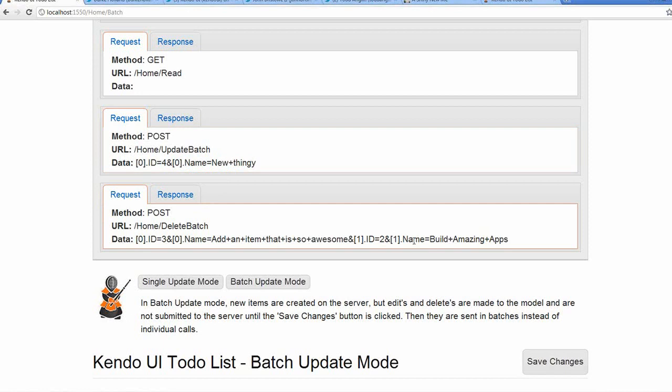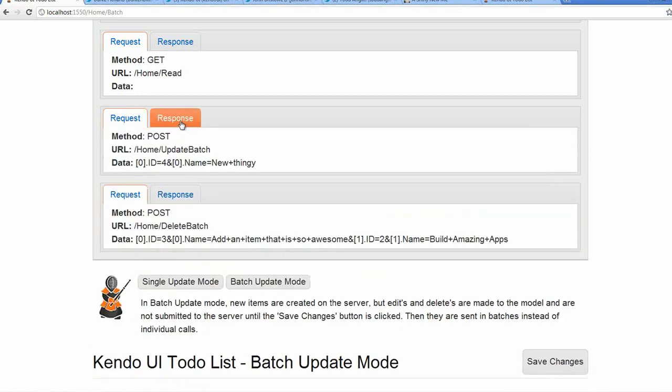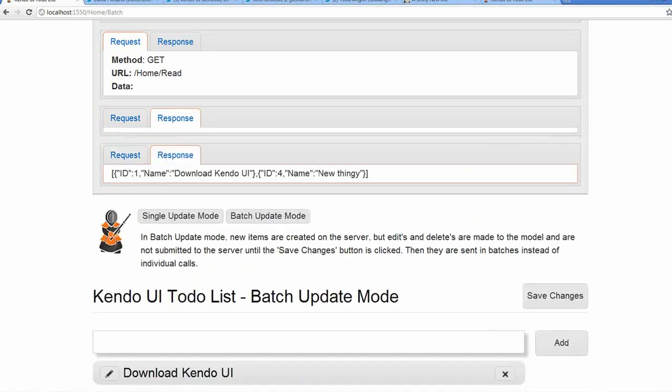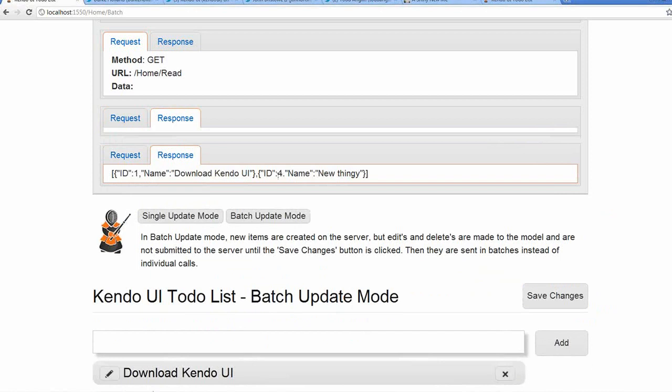So what would have been 3 different calls to the server now becomes 2. And really, if you were deleting 5, 6, 7, 20 items, instead of 20 different calls to the server, you just have 1. The responses look very similar. The update is a void, so there's no response. But in the delete here, it's giving us back what's left of our data set after we deleted those couple of items.